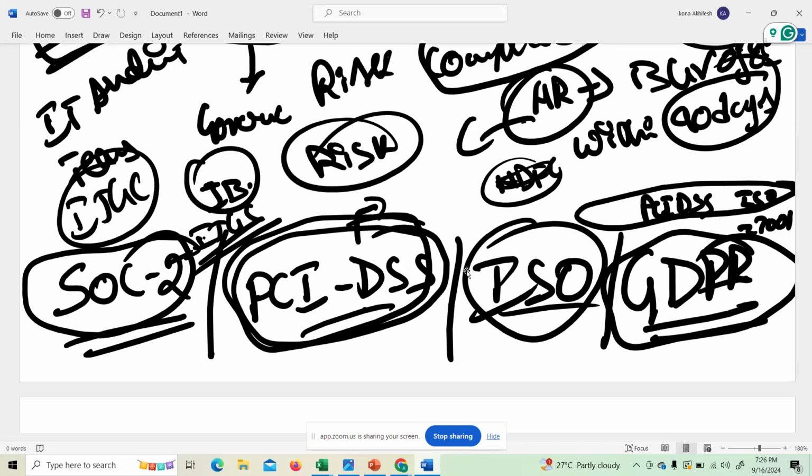Yeah. Thanks. So this is the difference between governance, risk, and compliance. As an IT auditor, we need to balance these three key pillars of the organization in a harmonious way, in a balanced way. We need to go like that.